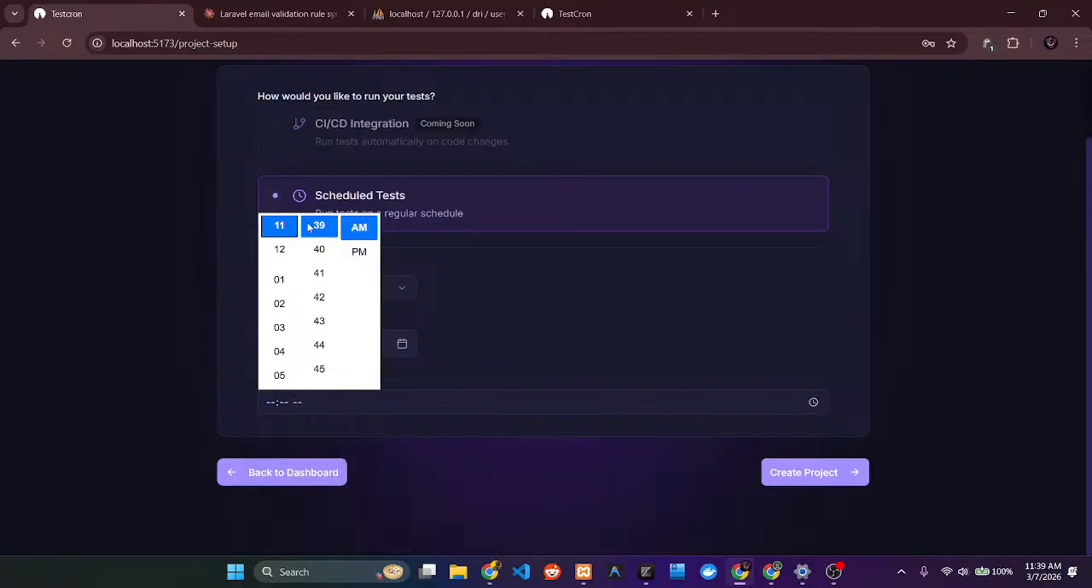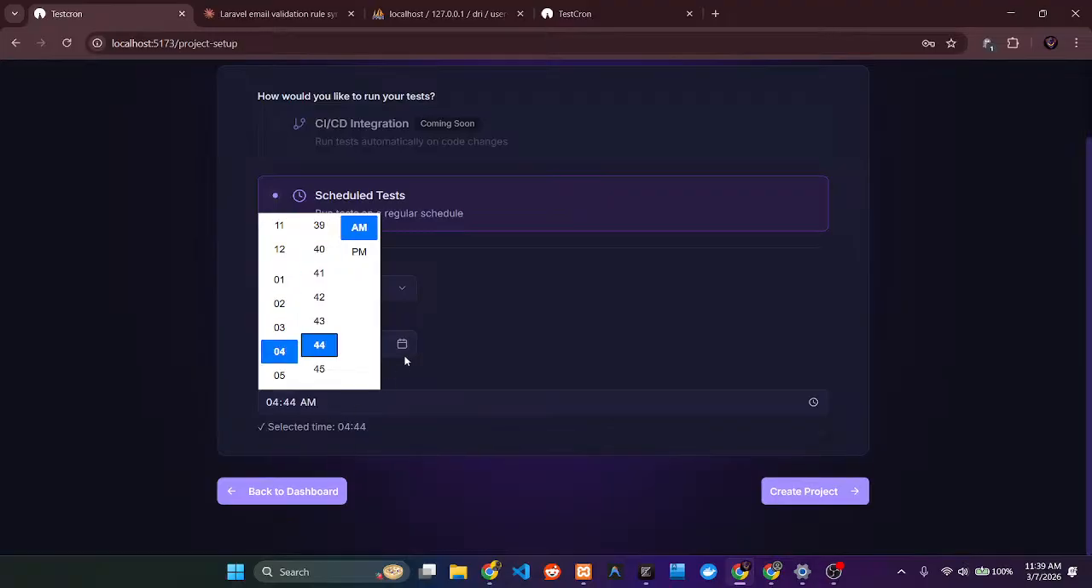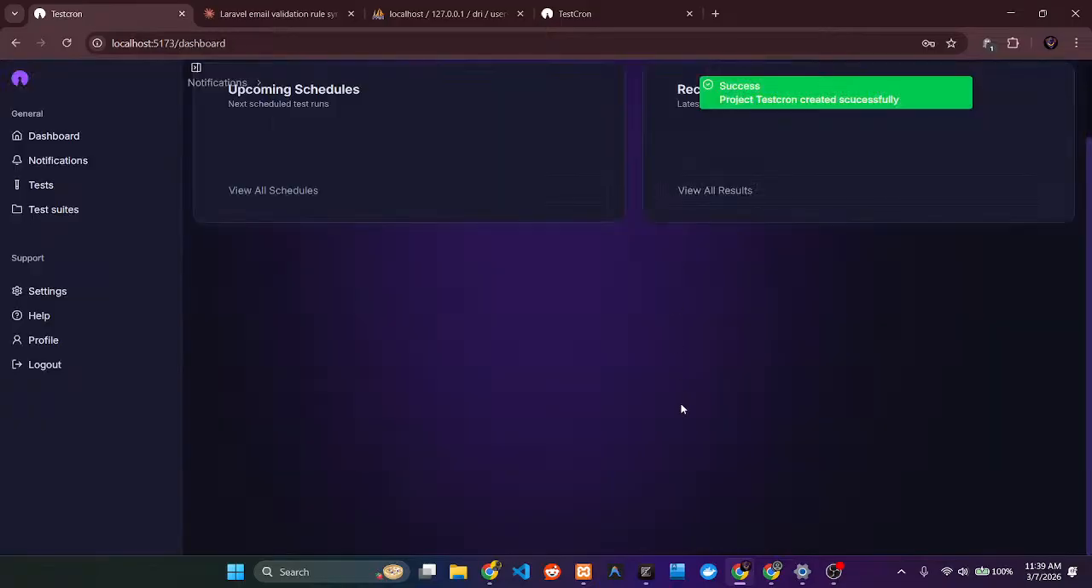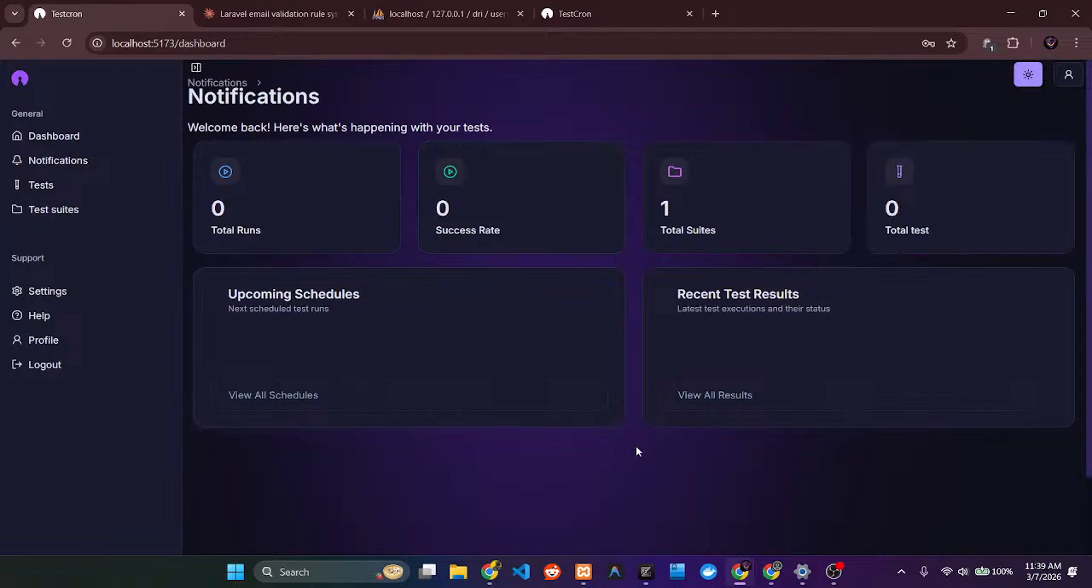Here we can select that we want it to run at this time. I can see the time that you selected. Okay, nice. Now once you create it, it redirects to this page. You can see all of these.